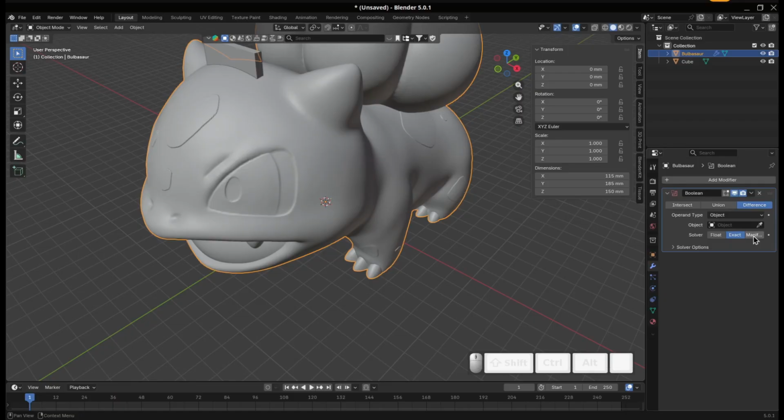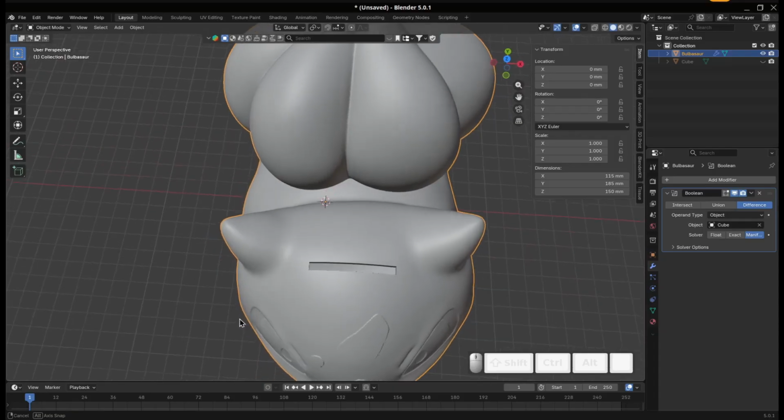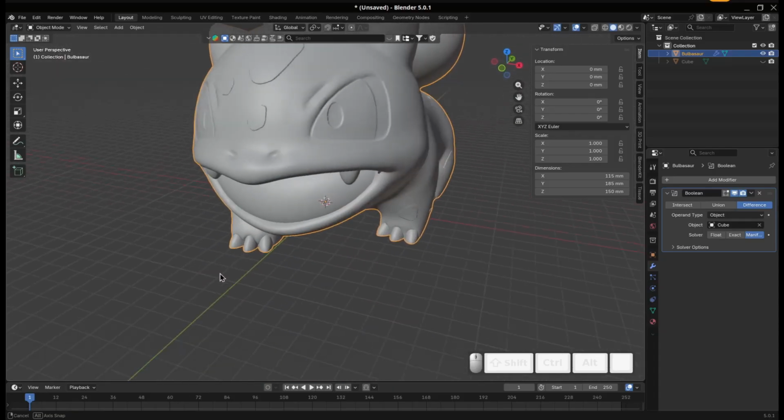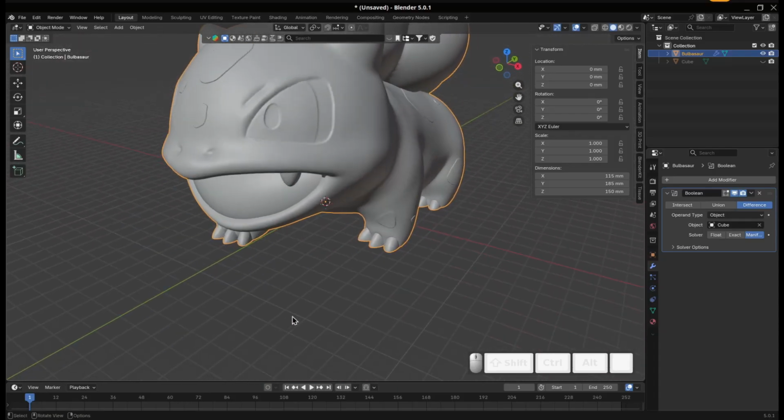In the Boolean, you can click. I use manifold to be faster. And then with object, we select the cube that we just got. Okay. Now when you hide the cube, you see there's a gap right there on the head of it. So that is done for the hole to put the money in.